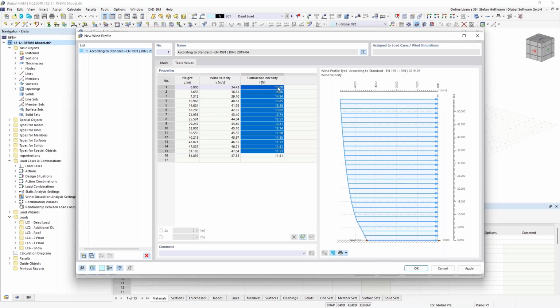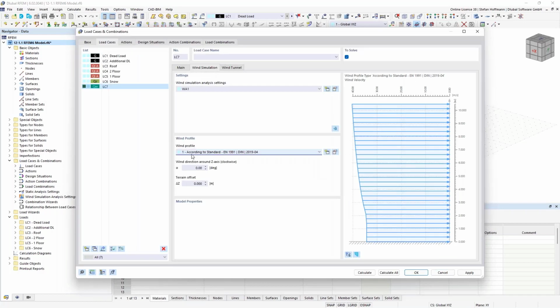Mr. Niemeyer did also provide a smart technical article about the gust principle, I think, according to the German standard, which is available also on our website. You can as well print these graphs into the printout report if you want to, but we will create it later on. So we will just define the wind profile, hit OK, and we will leave the 0 degree direction.